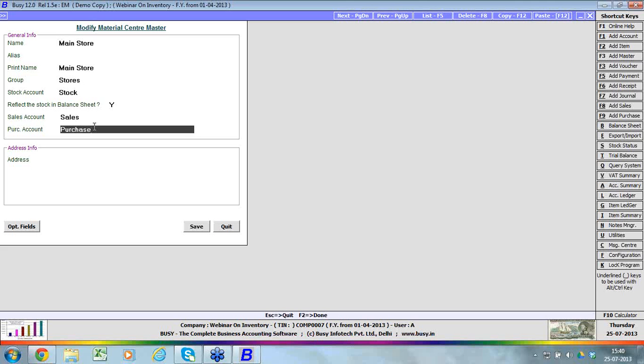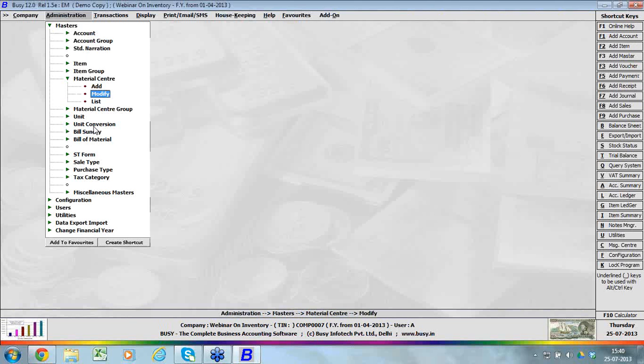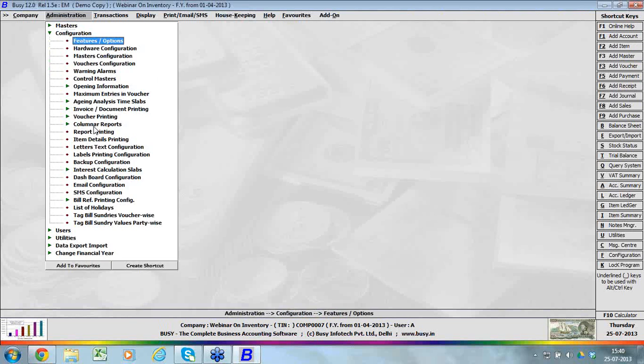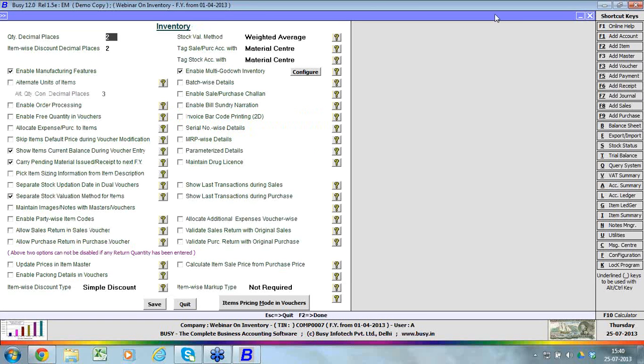So we have the configuration in what way we want our sale purchase account, with the sale purchase type, with the item group, or with the material center. So this is purely configurable in BZ. Now we come to the configuration of the stock account. This is the tagging of the stock account in Busy.